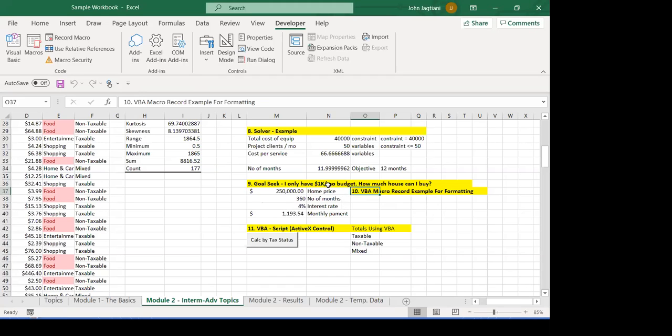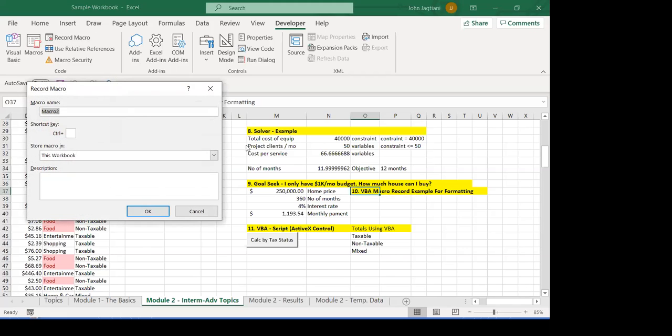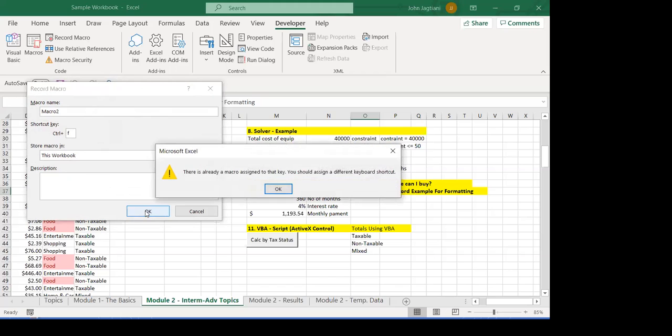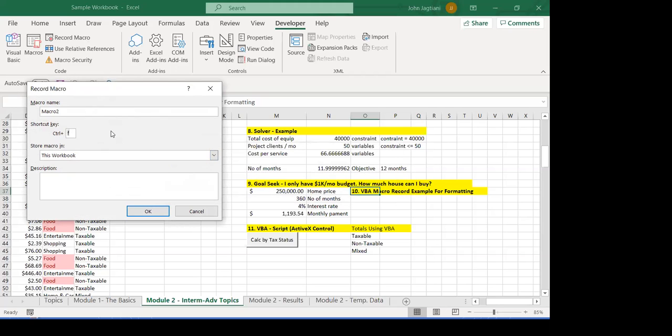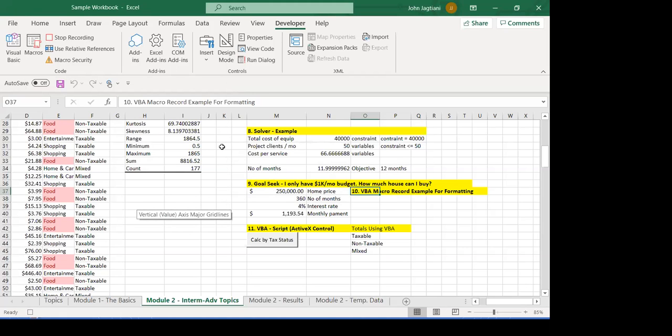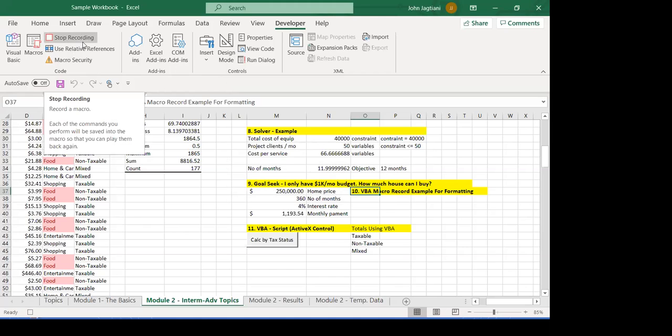So I'm going to do a record macro, and it asks you for a macro name, so just name it a macro, and say a shortcut key is Control, let's say W, right? Or no, Control F. Store macro in workbook, cool. So we just hit, oops, the macro is already assigned, so I'm going to do Control Q. Okay. All right, and you can see that it's recording, right?